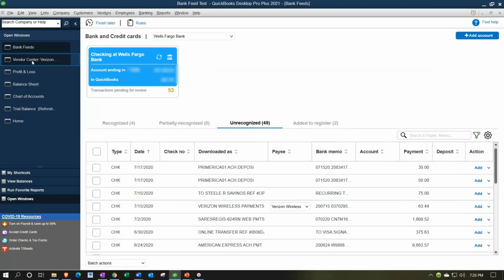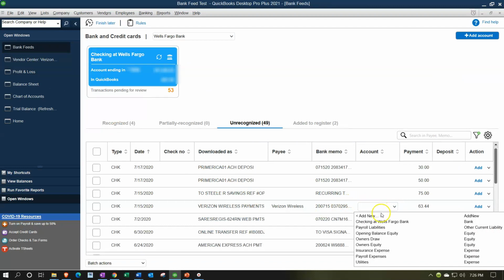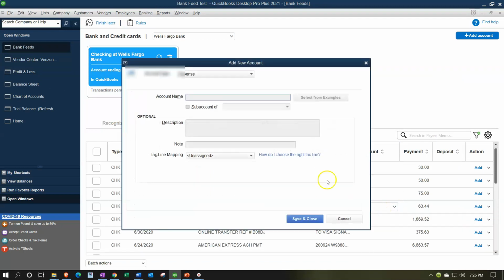Bank feeds, back to the bank feeds. We're going to say the other account, I'm just going to call as a telephone expense. So I'm going to add the accounts as I go. It's going to say telephone. You could put it into utilities again if you want, but I'm going to say telephone expense.